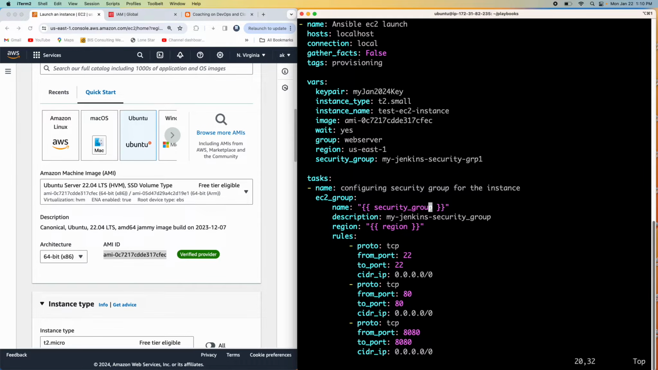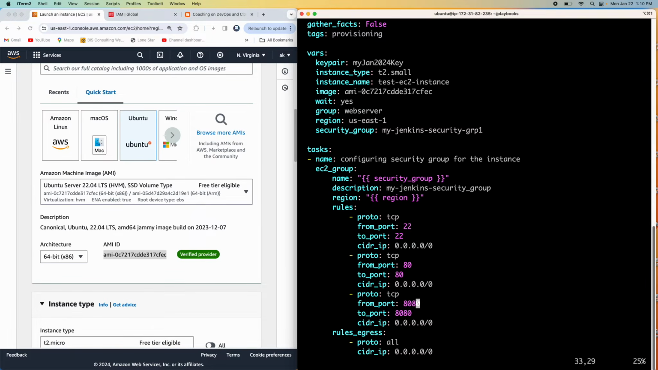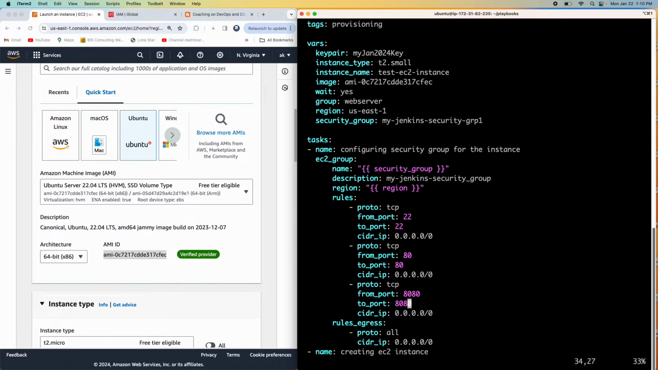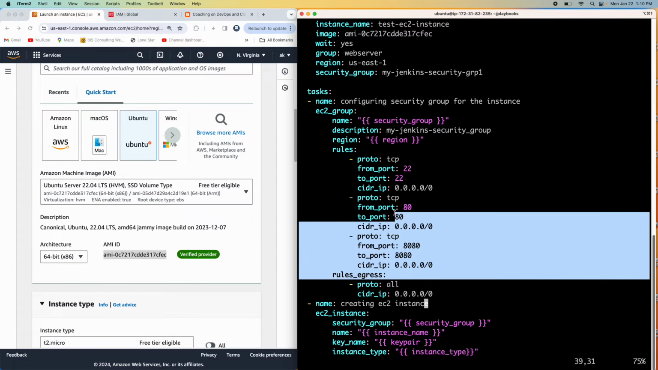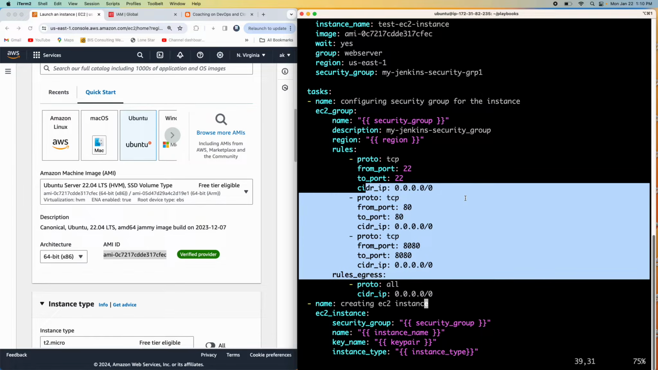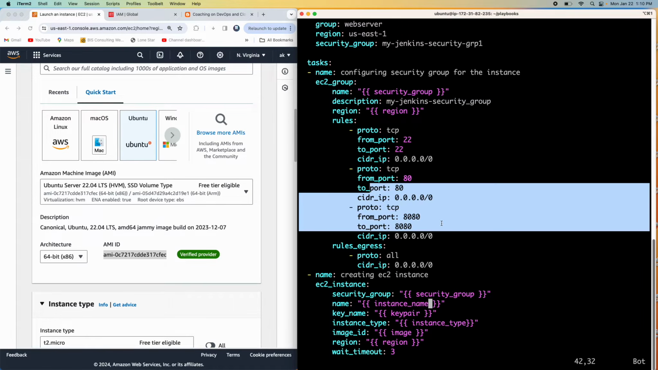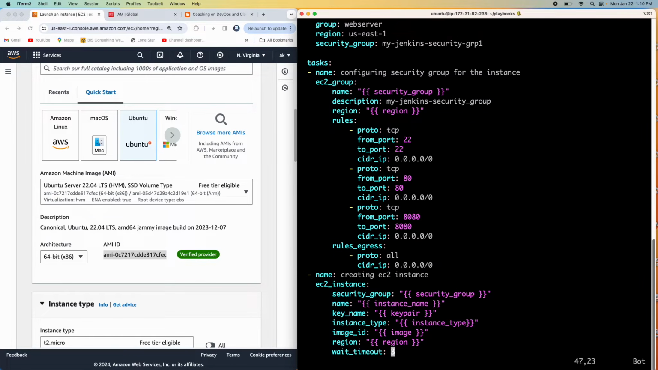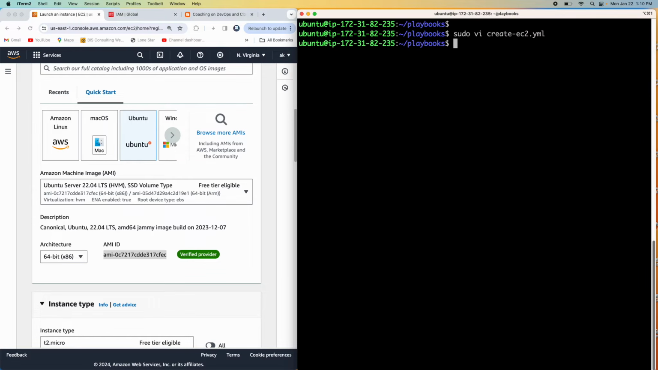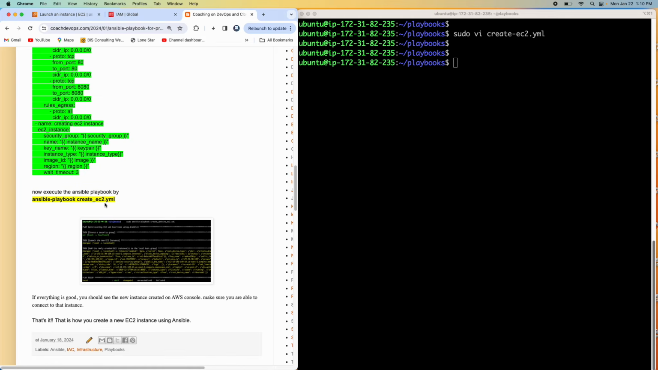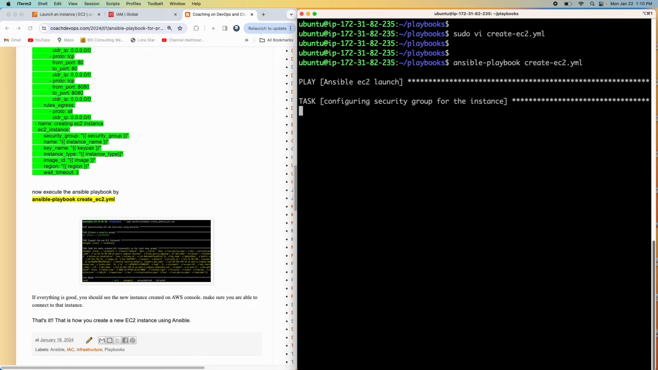So that's it, right? Okay, and then as part of the security group, I wanted to open these port numbers, 22, 80 and 8080, and then that's my egress. This is inbound, this is outbound, perfect, and then this is my EC2 instance. So that's it. Let me go ahead and save this file, and then all we have to do is execute the playbook. So ansible-playbook and then provide the playbook name. That's it.